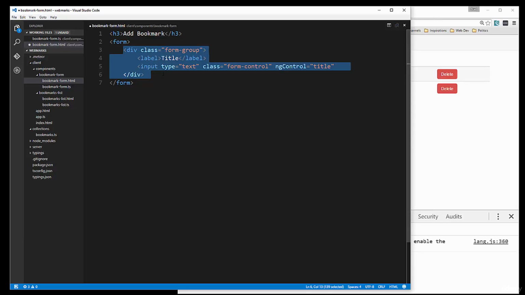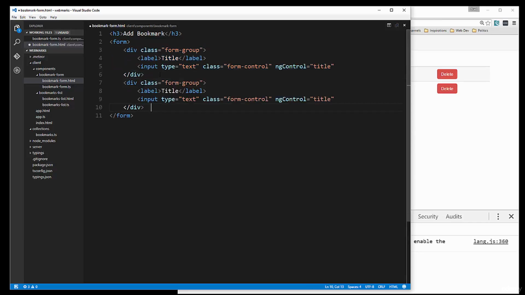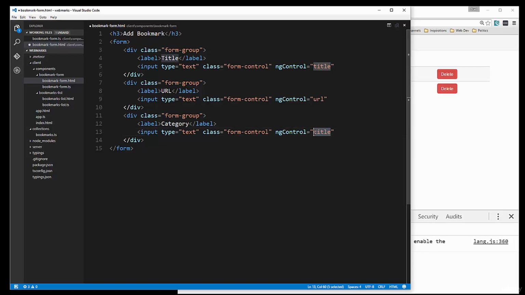Alright, so let's copy this form group div. And we're going to need two more. This second field is going to be the URL. So we also want to change this to URL. And then we'll have the category. Okay, then under this last div, we're going to put a button. Let's give it a class of btn and btn-primary. And that'll just say submit.